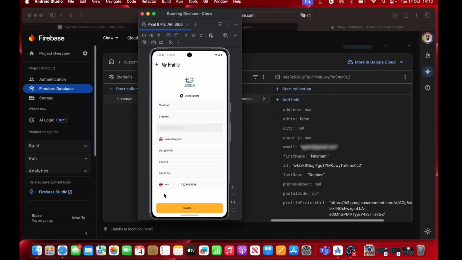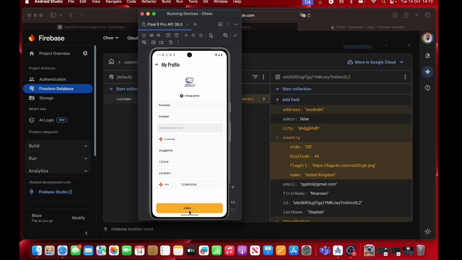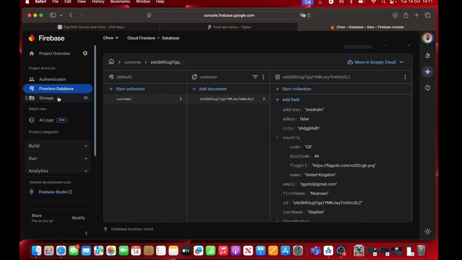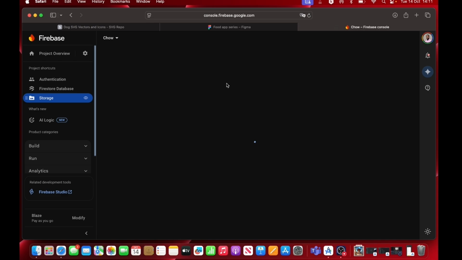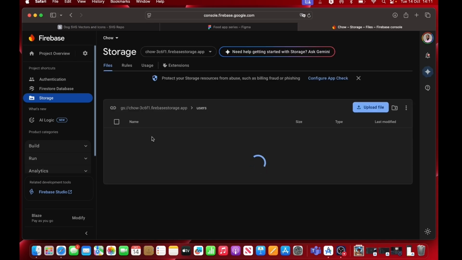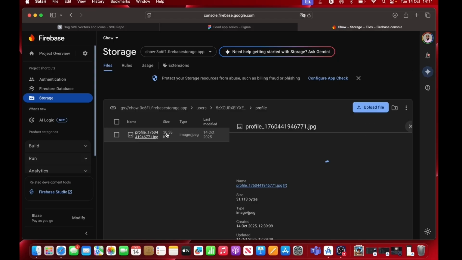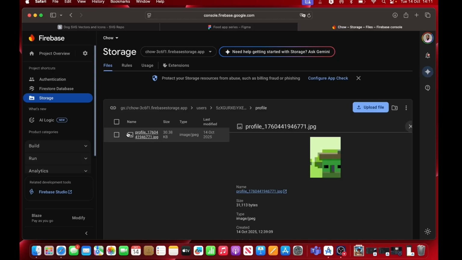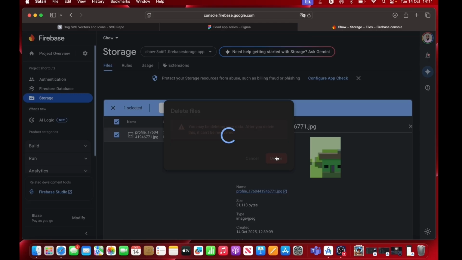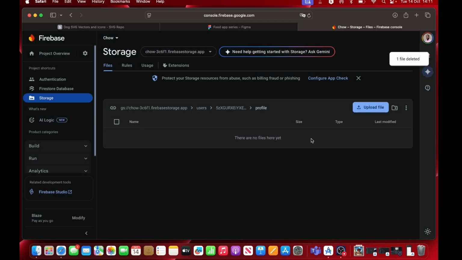We have updated some of this info. Then we click update. You see our database is updated almost immediately. So it's very responsive. If we decide to upload a new picture here, for instance, we can minimize that and go to our storage. In our storage we have users, we have some of these images here, the profile, we have one image here. So I can decide to delete that. I've deleted that, so there's no image here.